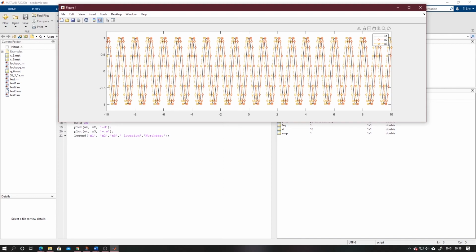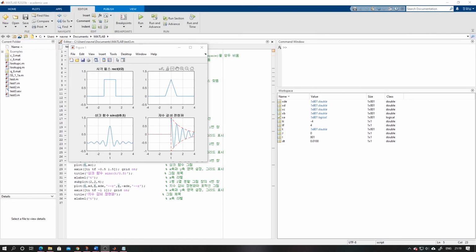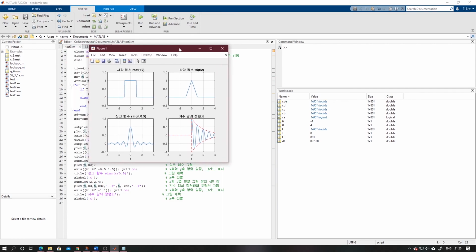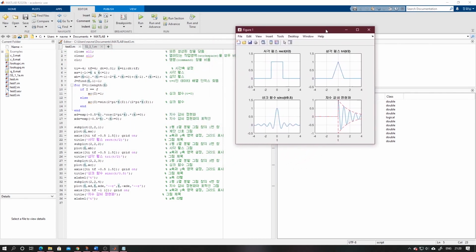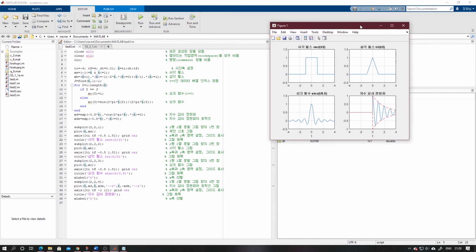and x3 is square with dotted line. Here let's see one another example. Here we will plot 4 different signals on a single window and show the different concepts for signal processing.